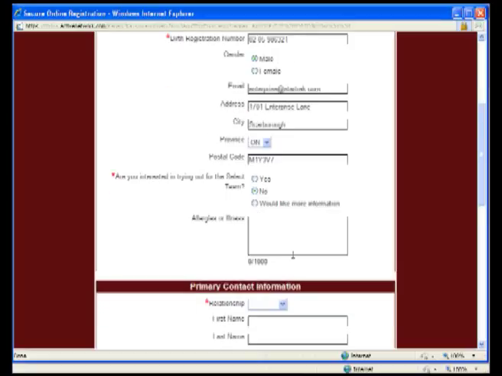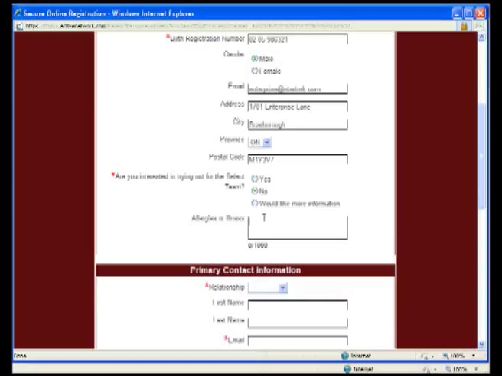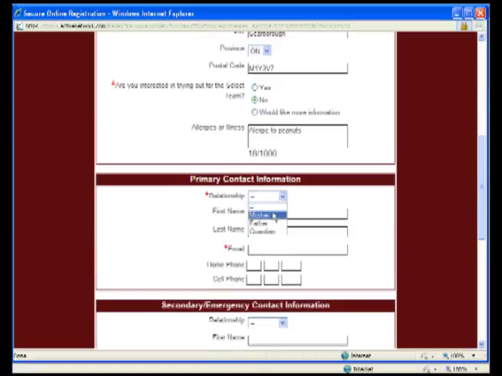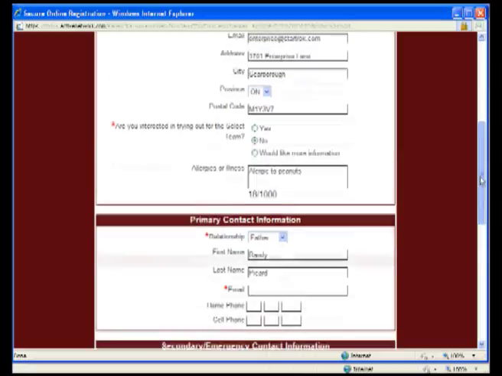You can type in if you want any more information or if you're interested in the select teams. If your son or daughter's got any allergies, please make sure you put this here. Now the primary contact information, this is also going to be the billing information. So you've got a choice of mother, father, guardian, or other. Please put in first and last name and a valid email again so that we can contact you.